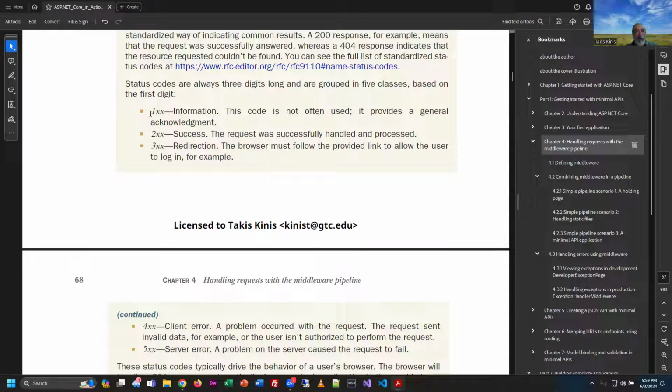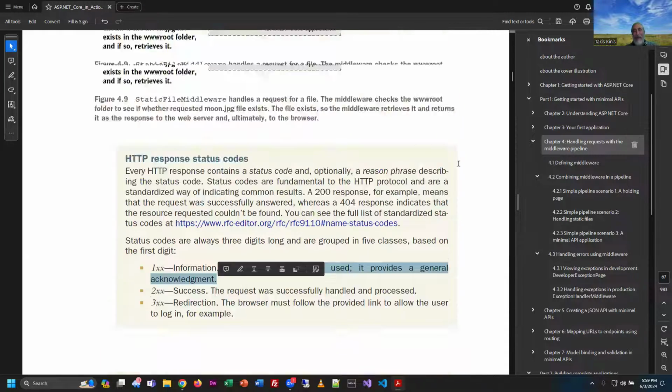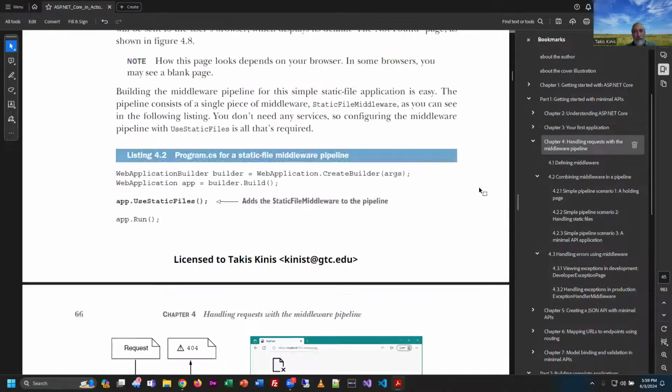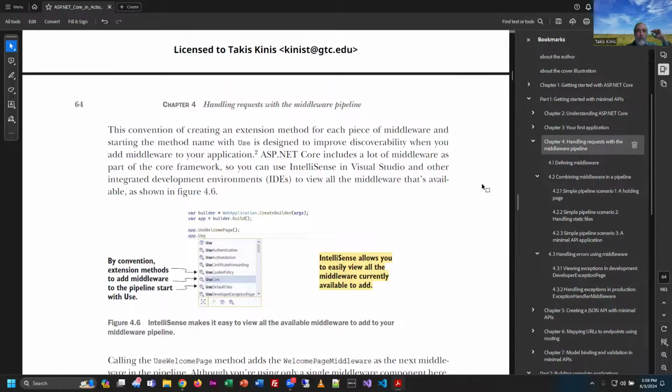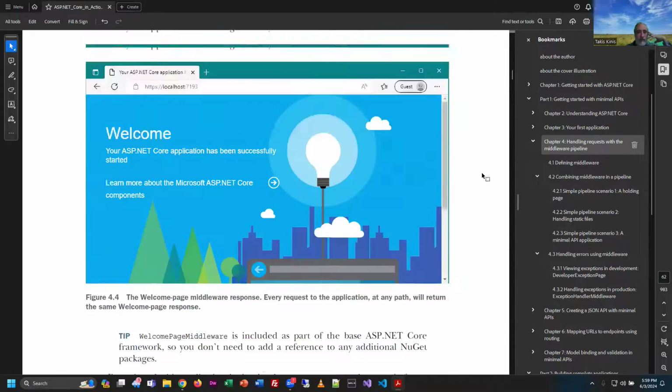And then you have a 100 level code too, which is just informative. And notice this is not often used. It just basically isn't used, is really the polite way to say it. All right. So that's kind of my little spiel on that stuff, right? So he gets into it in a little bit.